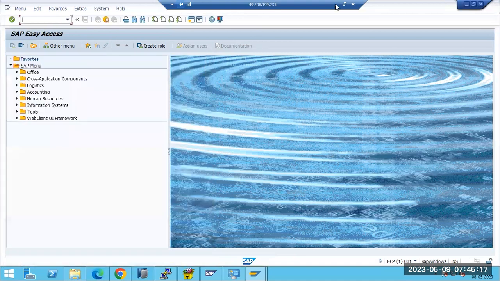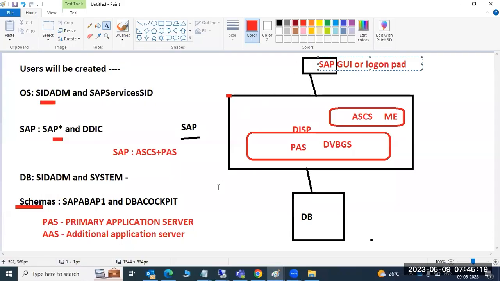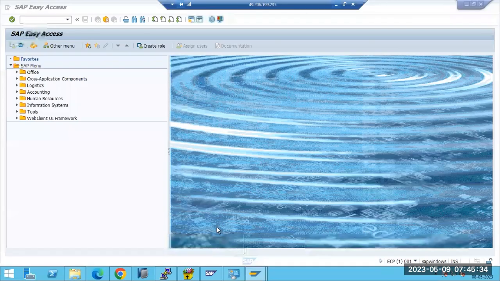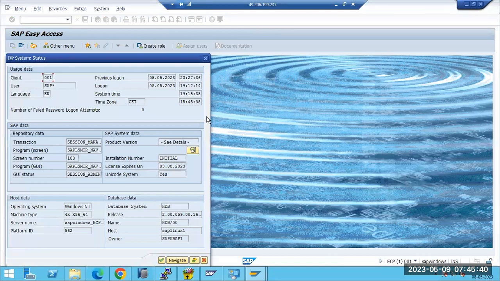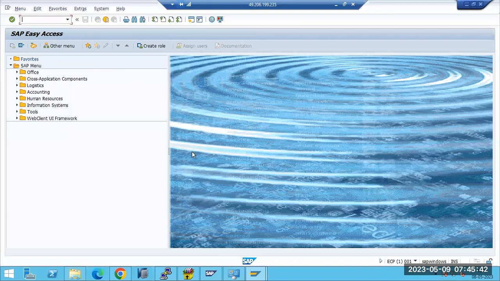If you are not sure which system you logged into, how can you know which system you are working on? Go to the system status. You will get more details about what system you are working on. All the information will be displayed here, in the system status tab. Right? You have to execute everything here.